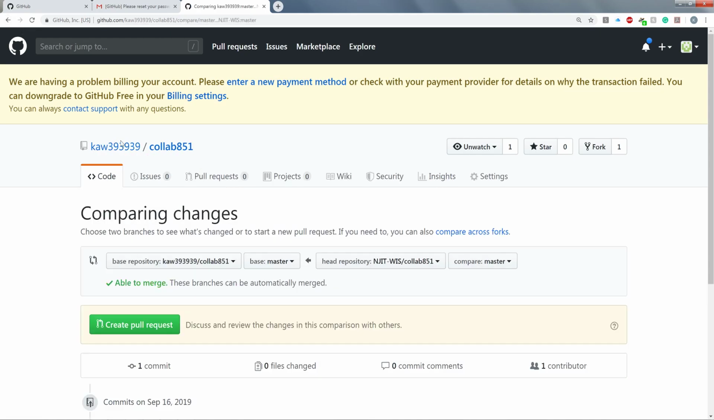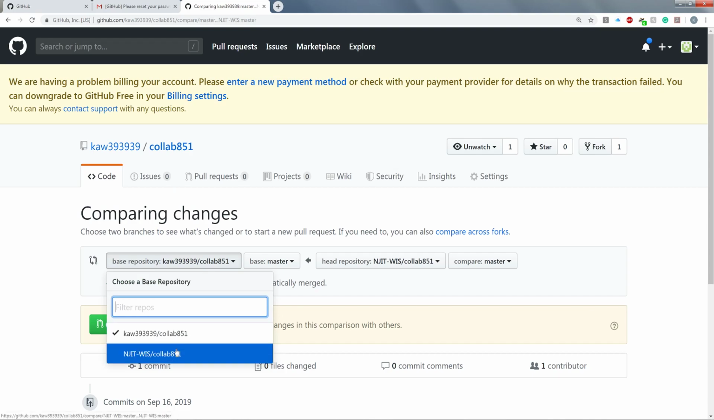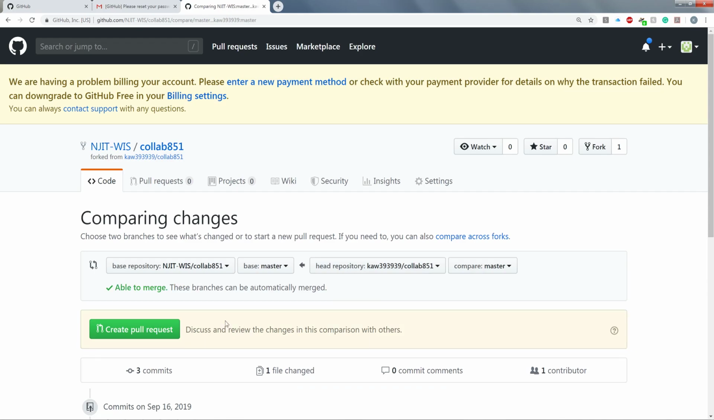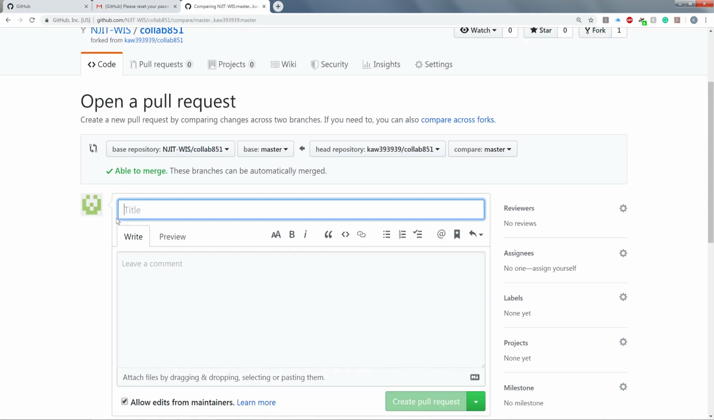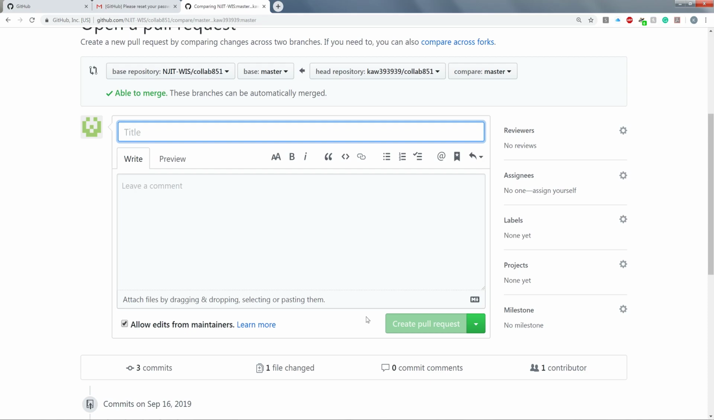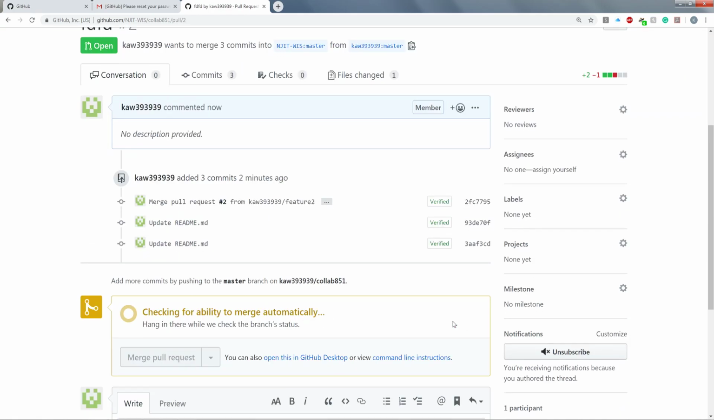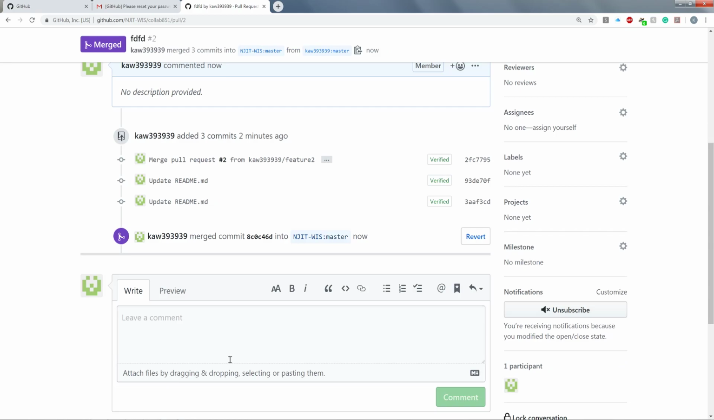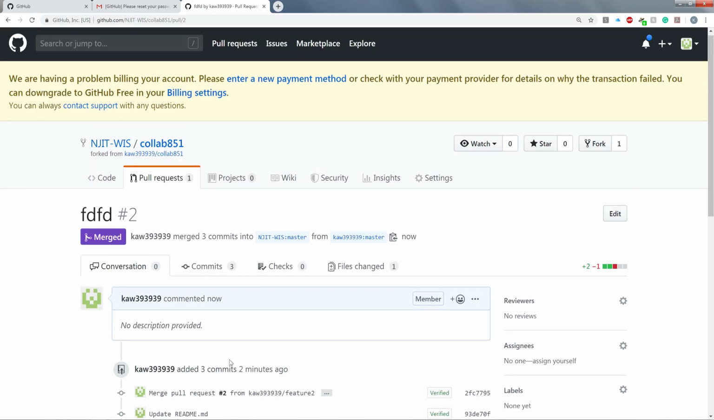Yeah, so here what I'm going to do is switch my base branch to NJITWIS, compare across forks, and then I'm going to take from collab, and we can actually merge these. So I'm going to create a pull request, and it'll merge, confirm it, and that'll merge into mine. But let's try to make a merge conflict.